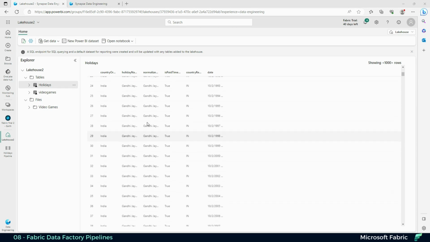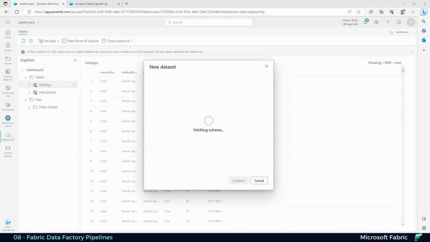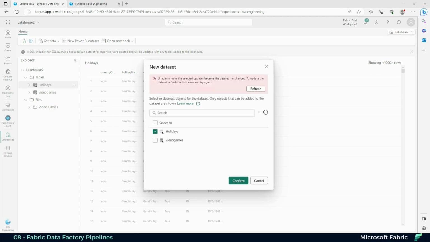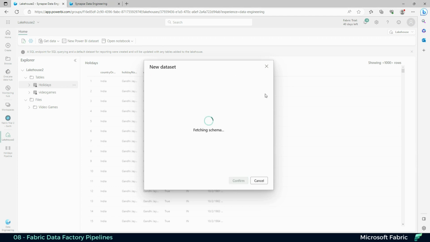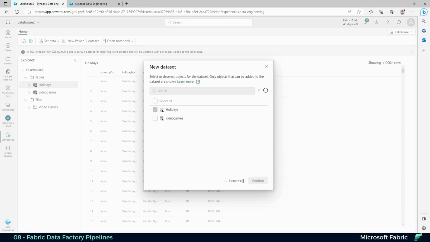Now let me create another report. So new Power BI dataset. And in here, I'm going to select holidays to create a dataset specifically for this report. It failed. Okay, let me refresh this again. And with this Fabric trial preview, stuff like this might happen. So sometimes I'm having to pause my videos. Okay, it worked out, to make them faster, but because it's still a trial version, they might fail sometimes, but sometimes you just need to refresh it.